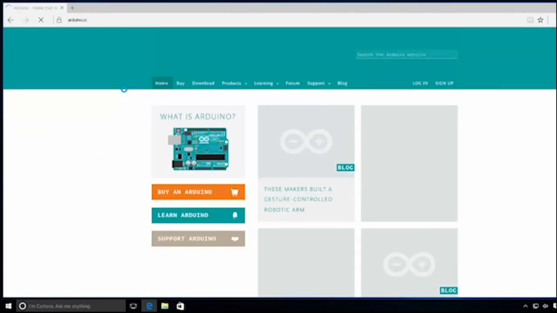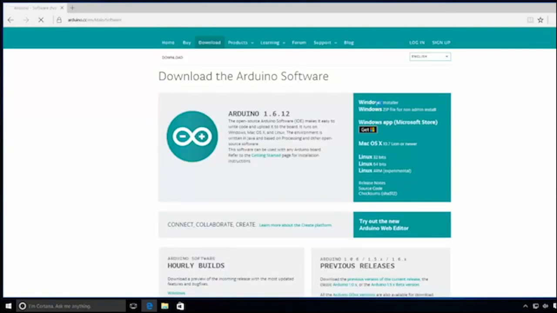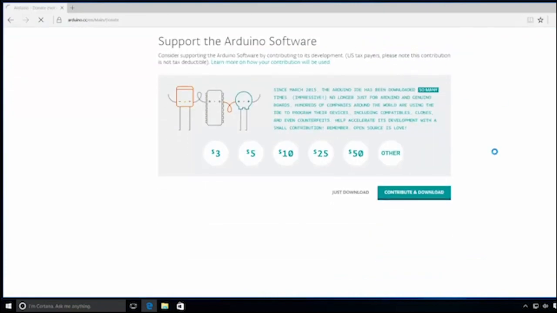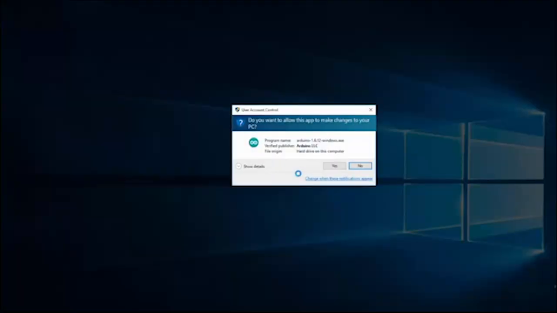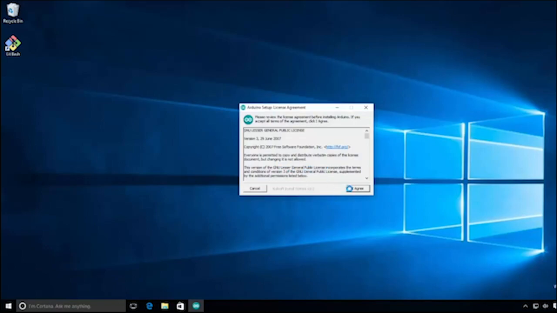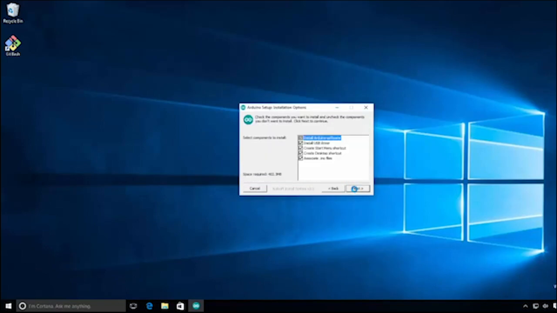So go to the arduino.cc website and click on Downloads, and click on Windows installer. If you want to use it on Windows, just click download, or if you are using Mac, you can click on Mac. So click on I Agree, then click on next, select location, install.